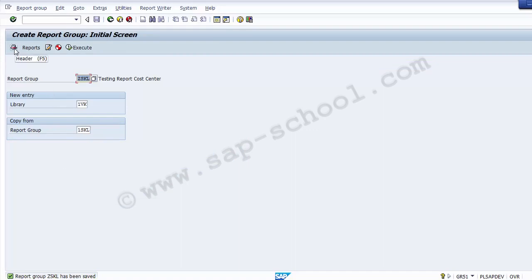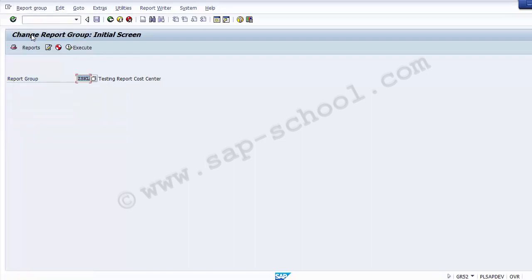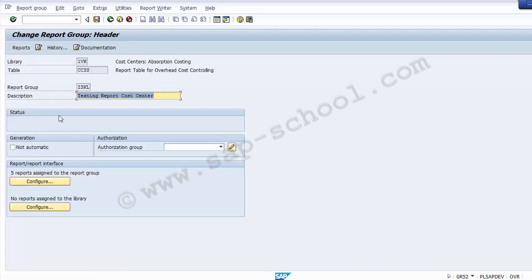And now we can move on to the header again. Once I click onto the header, okay, it already exists, no issues. We can go to change, and once we move on to the change report group, we can move on to the header. Now you can see that the report group has been created, and the description is testing report cost center. And you can see over here that 5 reports have been assigned to the report group.